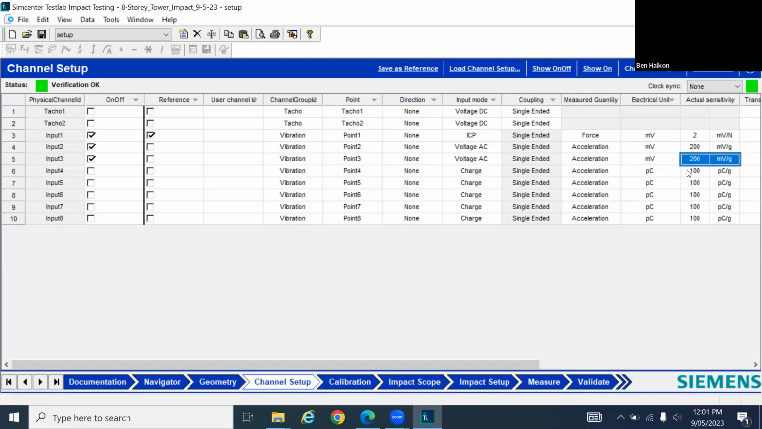But in the case of modal analysis, these shapes are all relative, so it's not so critical to get those values absolutely perfect. The nominal sensitivities will be close enough. What I must do is define the point and the direction.